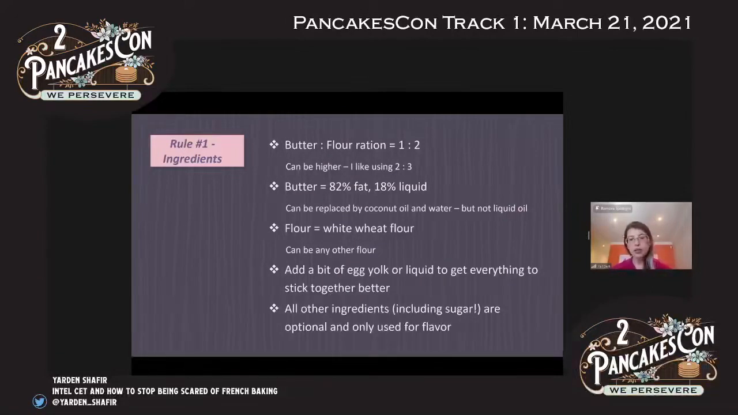But if you don't want to use dairy for whatever reason, like I'm Jewish, my family's religious, we can't have dairy after meat. So when I need to make desserts for my family, I can't use butter for meaty dinners. So you can replace that with things like coconut oil. Coconut oil is solid at room temperature. So you can replace the fat part of butter with coconut oil and the liquid with water, milk, coconut milk, orange juice, coffee, your favorite bourbon, anything.